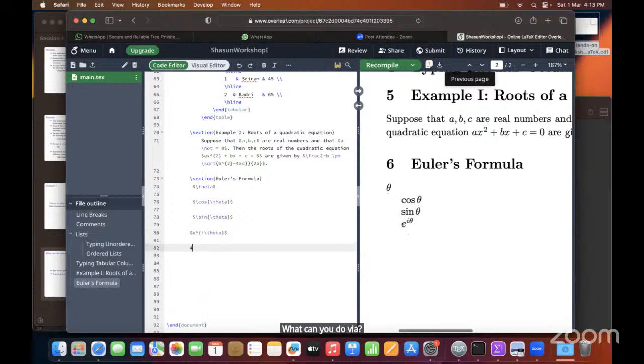So now let us type e to the I theta equals cos theta plus I sine theta. Yeah. So let's compile this. And we get what we want.